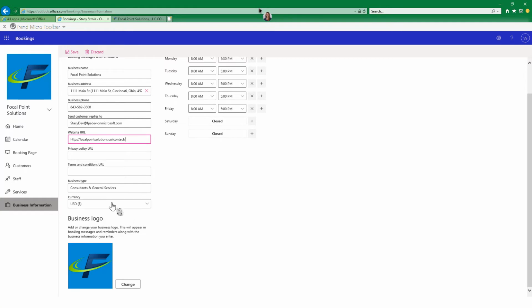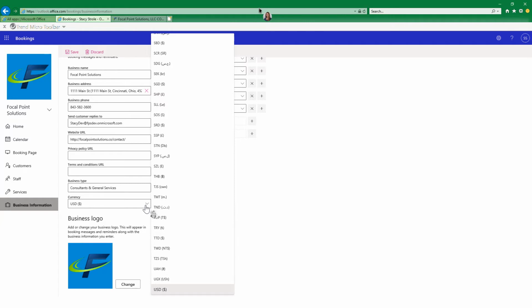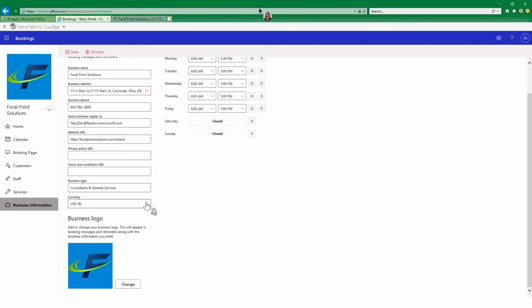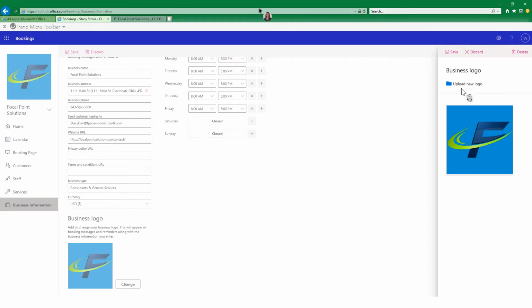We do not. And you can add the type of business that you are. For ours, we've added consultants and general business. And here's where you set the type of currency if you're applying pricing to the different services that you're offering. For us, it's going to be US dollar. You notice you have a variety of options in this area. Feel free to select whatever applies to you. And we've already applied our logo here, but you can change it. You probably need to have something saved locally if you don't have it stored somewhere else within your Office 365. But this is where you go to upload the logo. We've already saved ours here.